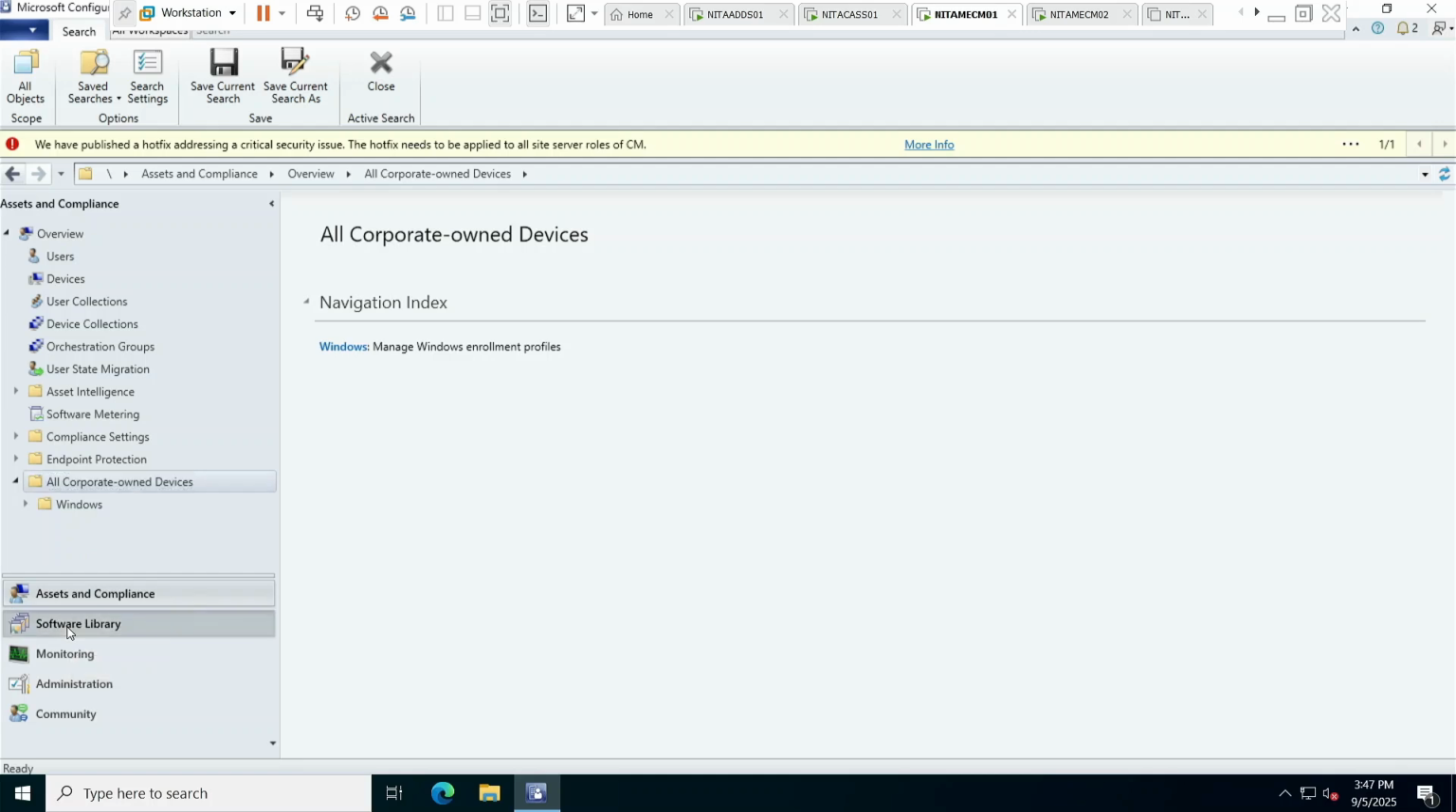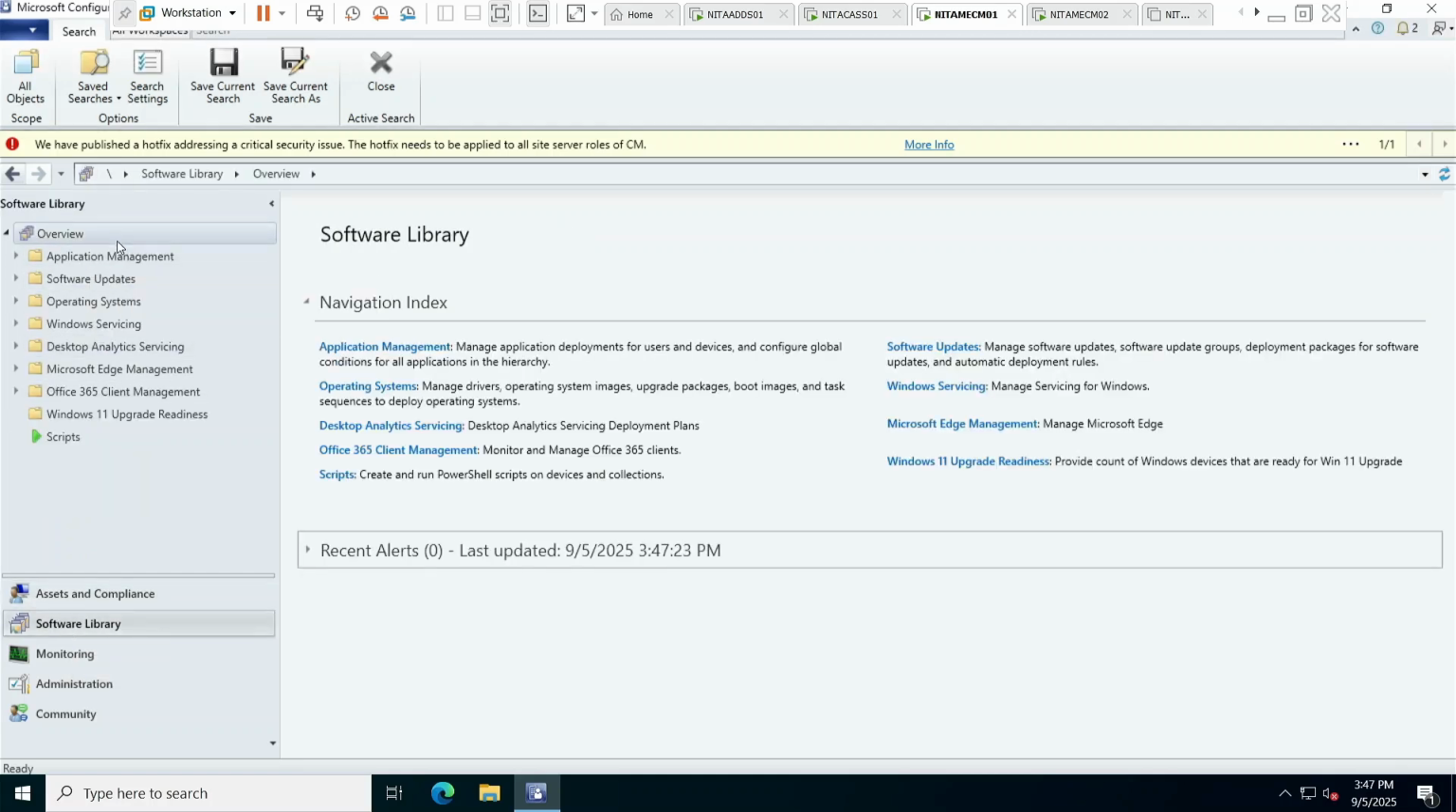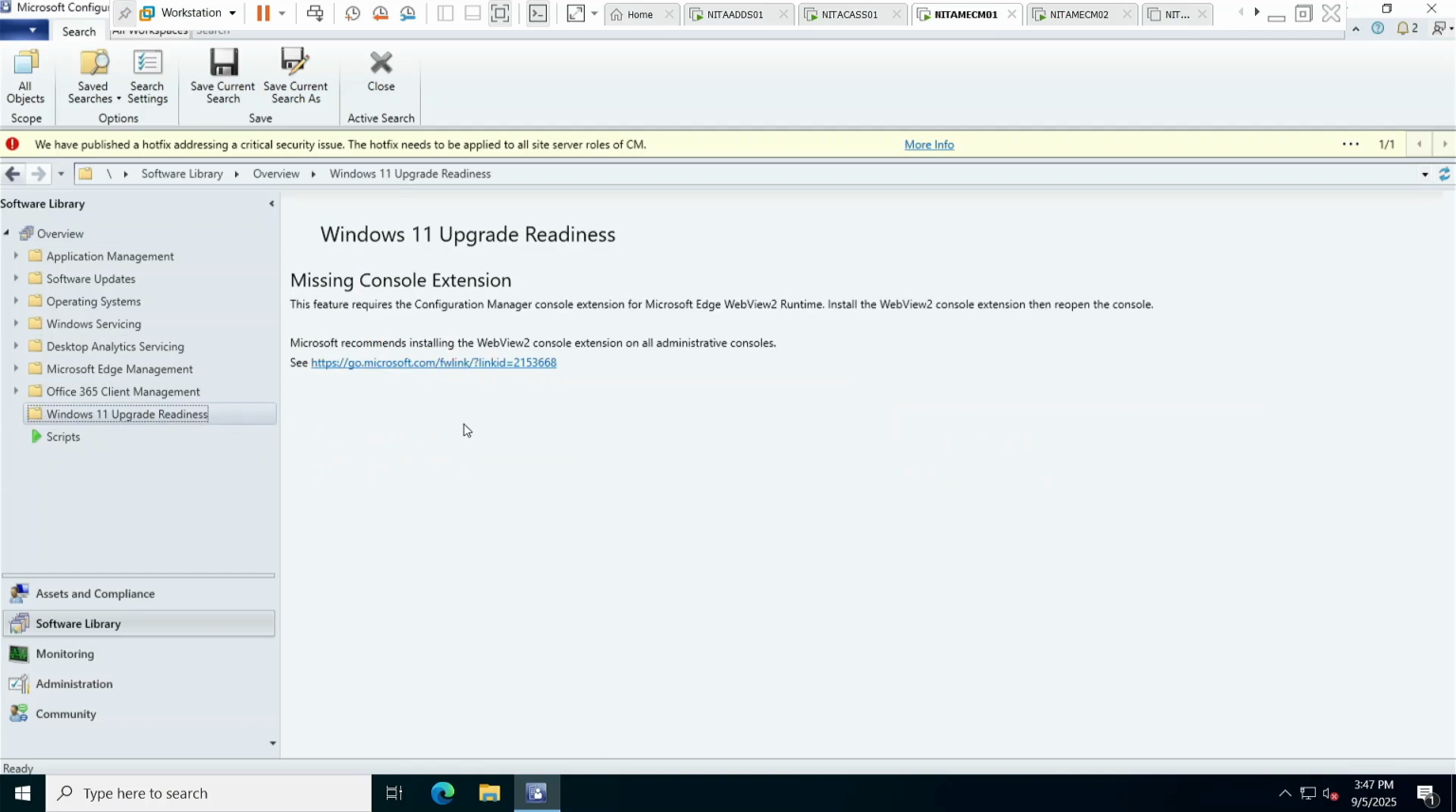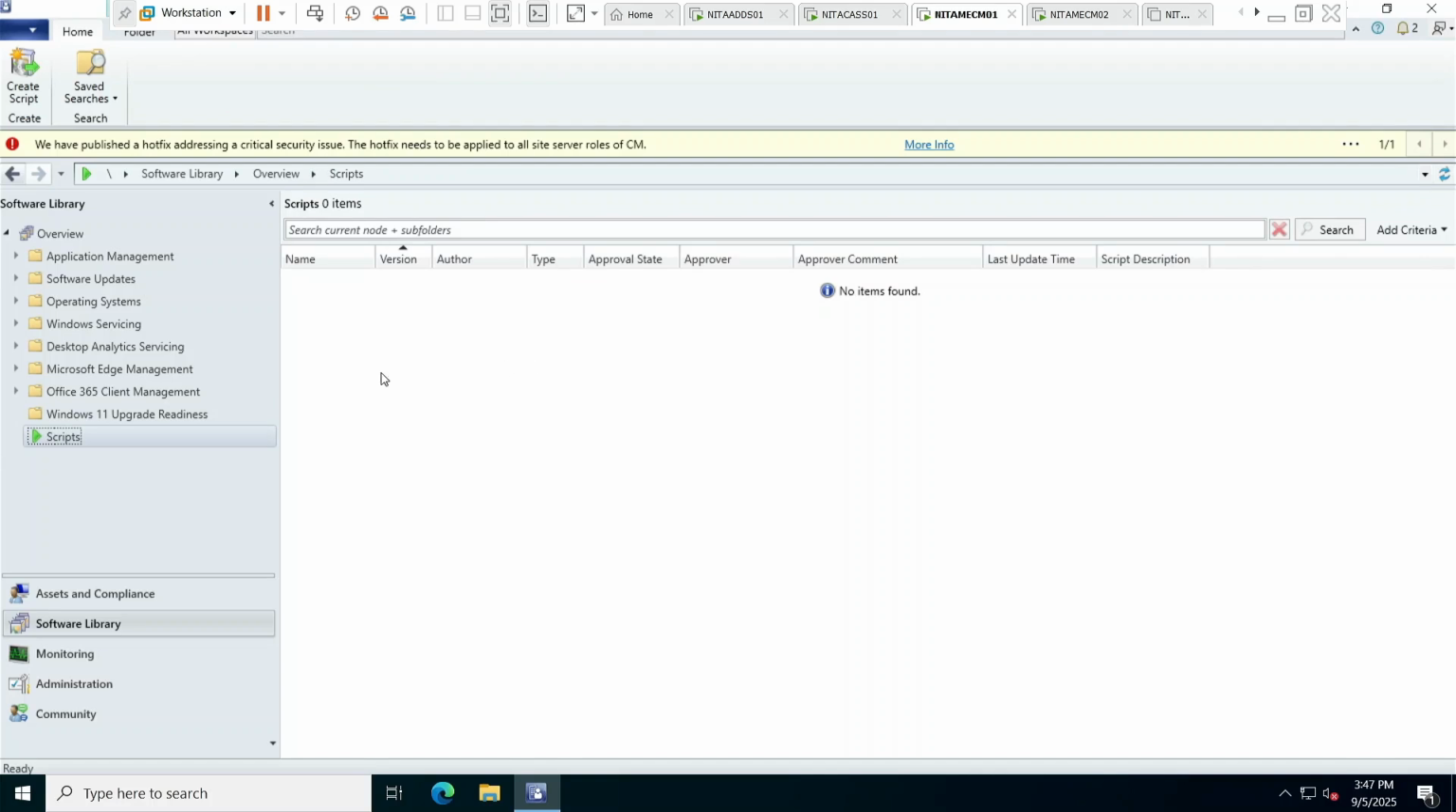Now, if you want to push or deploy an application, you want to push an update for the software, you want to deploy an operating system, you want to do Windows servicing, Desktop Analytics servicing, Microsoft Edge management, this is your browser management, Office 365 client management, or Windows 11 upgrade readiness. If you want to check if all the systems in your environment are ready for Windows 11 upgrade or not. Or do you want to run scripts? Everything will be done in Software Library.